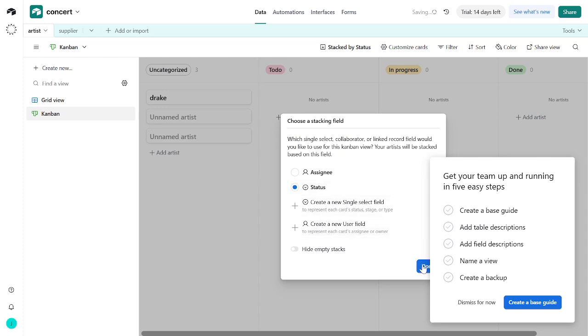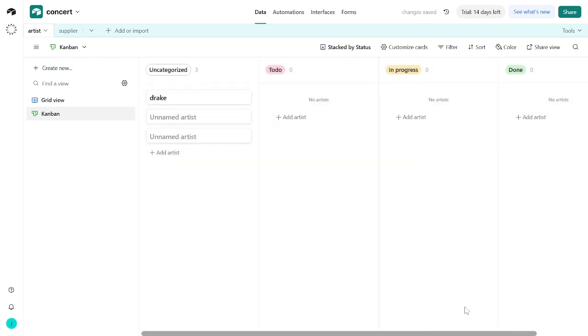You're now well equipped to use Airtable for planning your next concert or festival. By keeping all your information organized and linked, you'll streamline your planning and ensure nothing slips through the cracks. Remember, the key is to keep it simple and make the tool work for you.